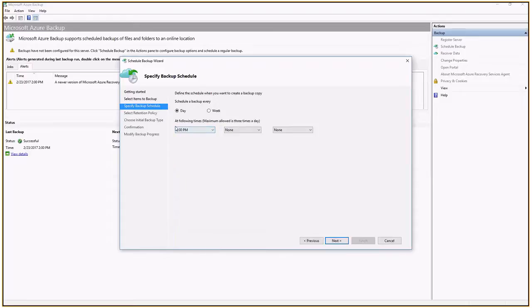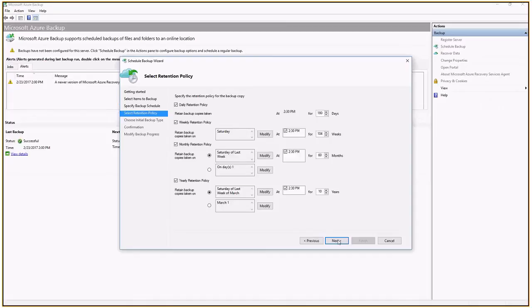So 2:30, we're going to kick off this job, and it's going to run daily. I'm just going to go ahead and click next because it's just a demo. And here we can actually specify the retention policy. I'm just going to keep this for 5 days because it is just a demo, but this will be pretty important because after that it's going to roll things off.